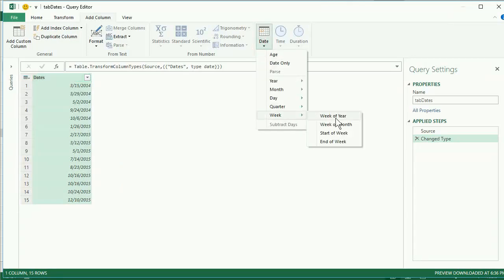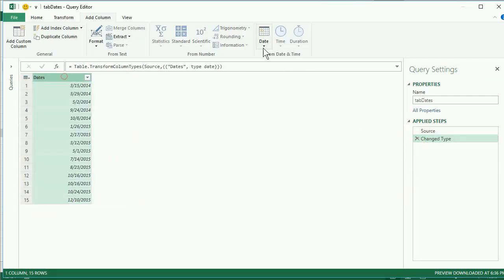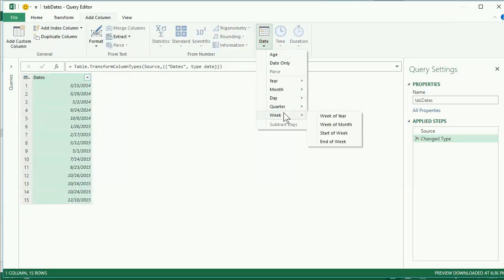We've also got the week of the year, which can be kind of useful. So I'm going to click on that. This is the number of weeks since the beginning of the year, basically. Okay, and we've also got, if we head down here to week, we've got the week of the month, which is what you'd expect. We've also got the start of the week and the end of the week. And I can't remember if this starts on Mondays or not, but I think it starts on Mondays.